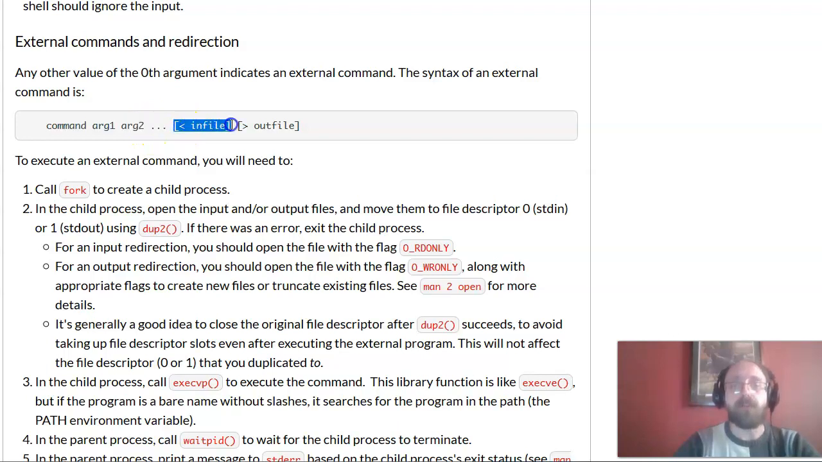If you provided an input redirection, then there will be a member in redir set to non-null, and likewise for an output redirection. If you left these off, the square brackets here indicate that they're optional, then those will be passed as null. And of course, you should handle that and not try to open those files.